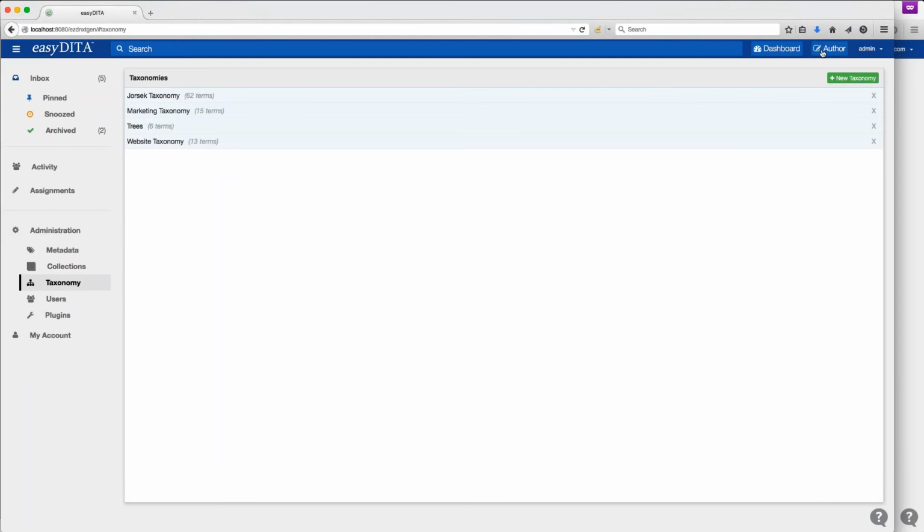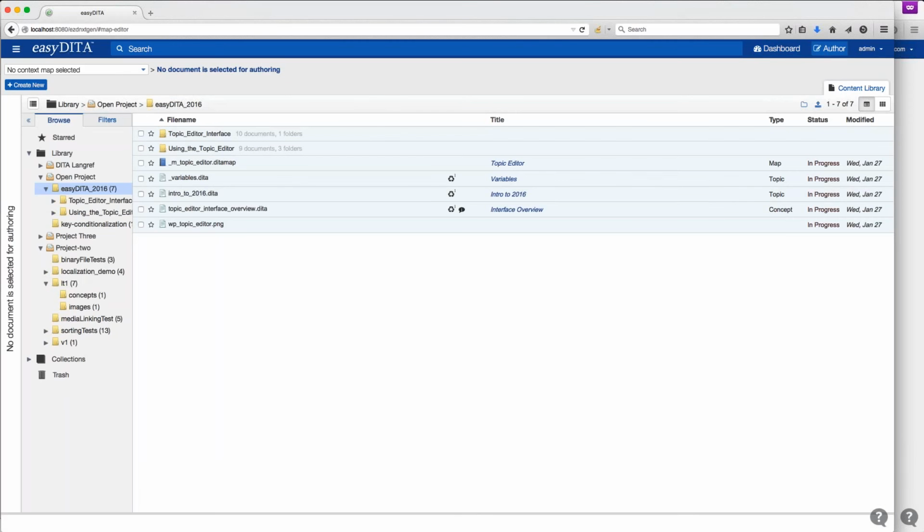So next what I'm going to do is jump into the author interface. This is the other major interface in easyDITA. What we'll see here is that we have a very similar structure to what we saw in the old version of easyDITA. We have folders. Folders have folders in them. They have content in them. And we're able to browse between them just by clicking down through the structure.